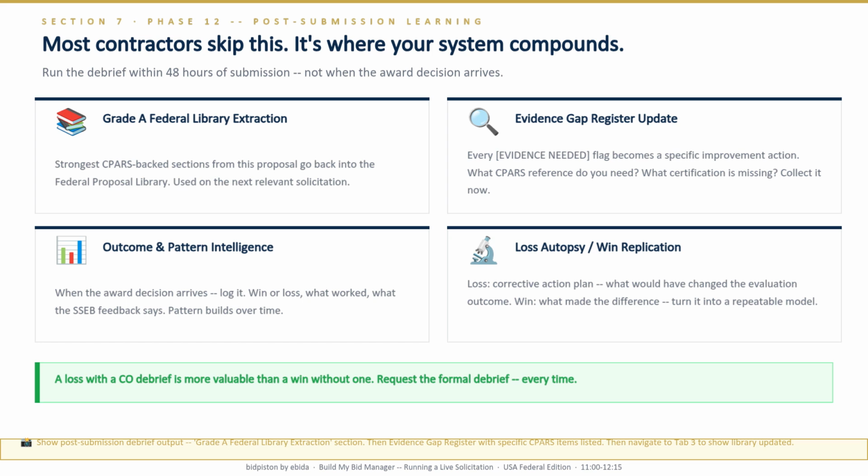Outcome and pattern intelligence. When the award decision comes, log it. Win or loss, the SSEB feedback builds your pattern intelligence over time. And loss autopsy or win replication. For loss, what would have changed the evaluation? For win, what made the difference?